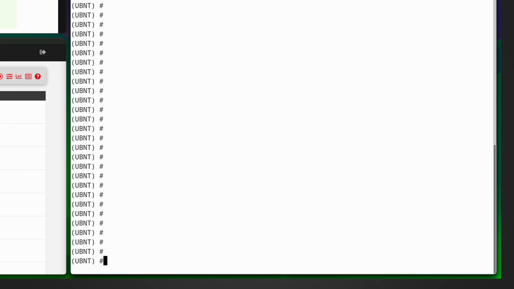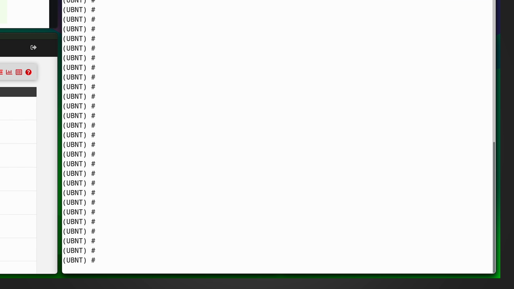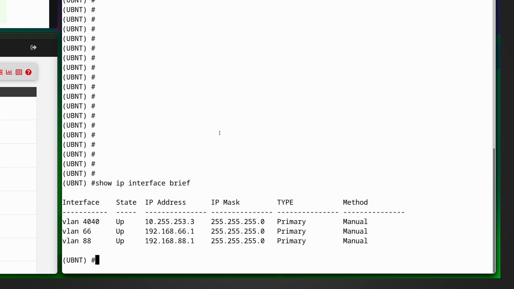This is the SSH session. I already logged on to the UniFi layer 3 switch. And let me run the command show ip interface brief. Here you can find this interface VLAN 4040 and you can find the corresponding IP address. It's a special one ending with .3.